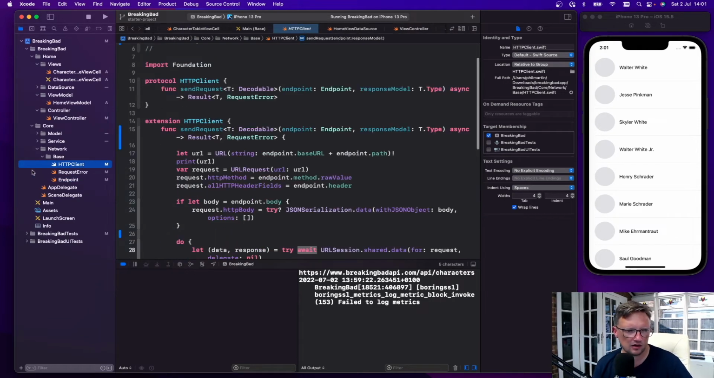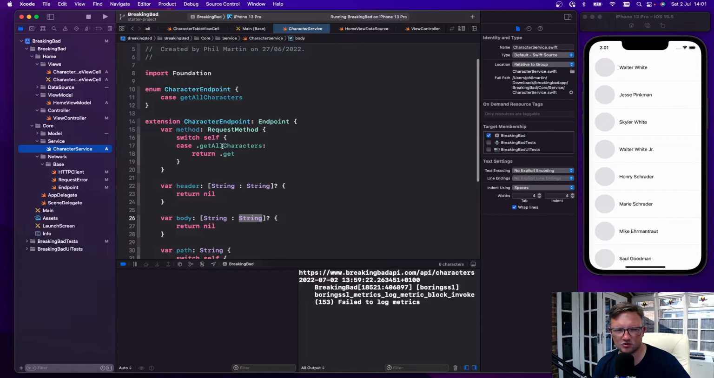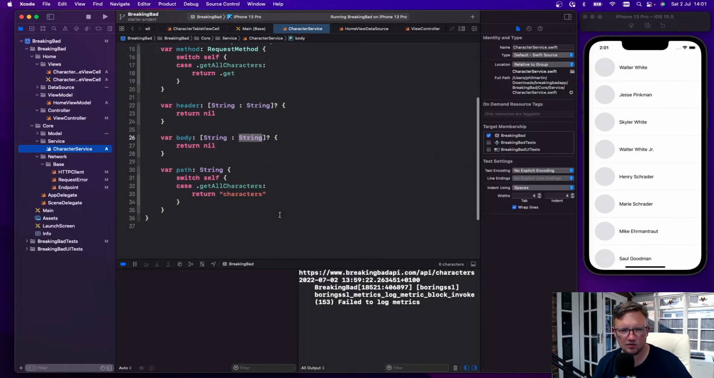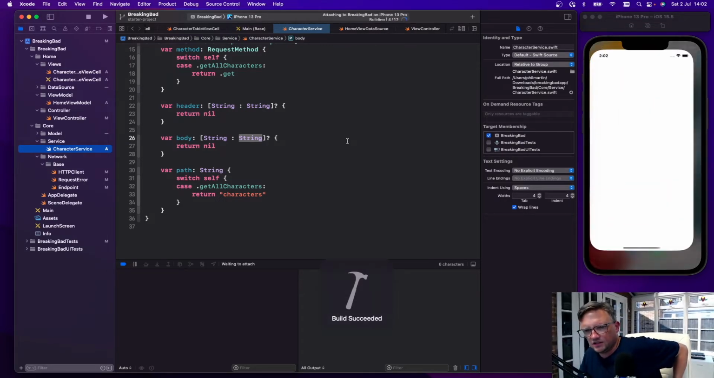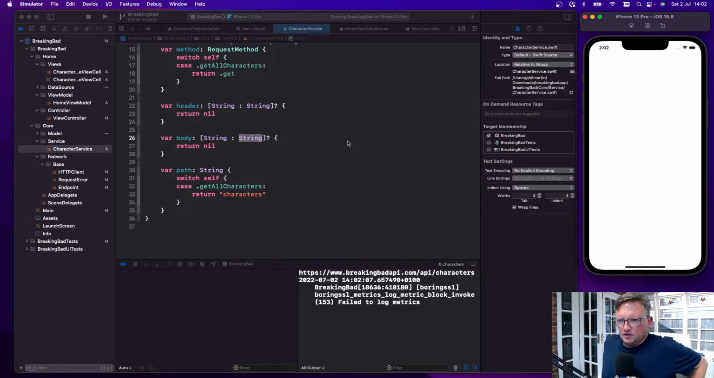So if you remember, if we go to service, our character service, we have get all characters, but that's just a simple request where we just pass in the character's path. But there's going to be times where you need to pass in parameters, like in a get request. So I'm going to show you in a detail view how we go about doing that. So as you can see, let's just rebuild that, make sure our navigation controller is all set up, which it should be.